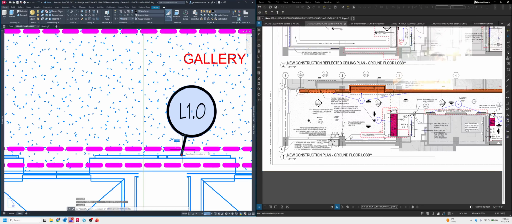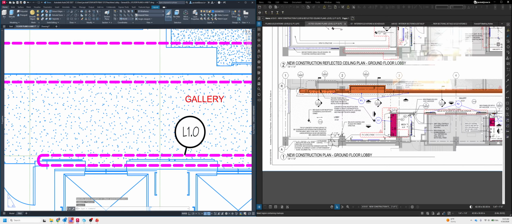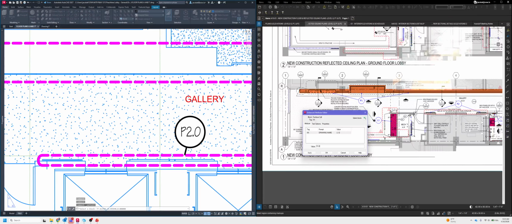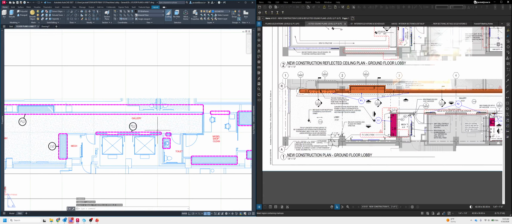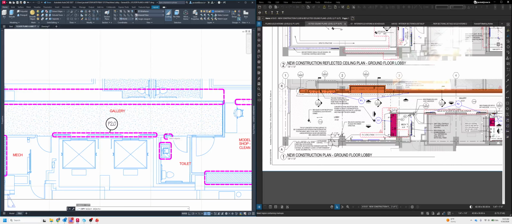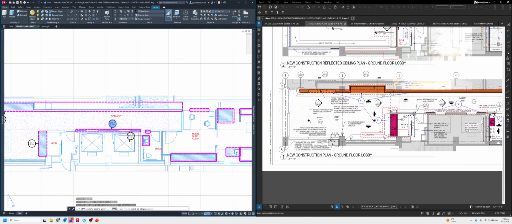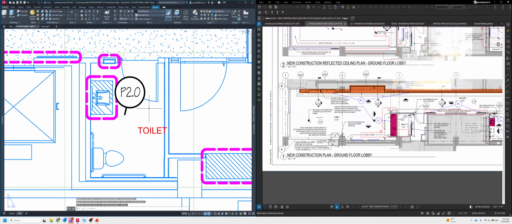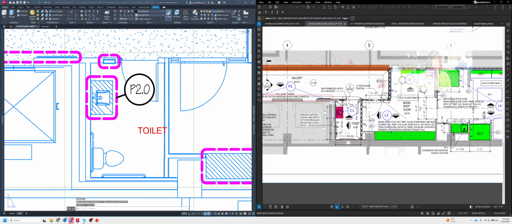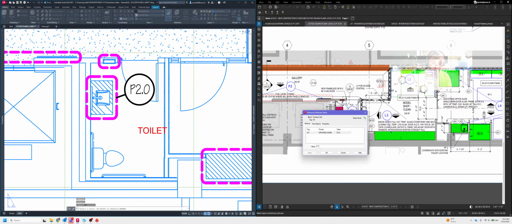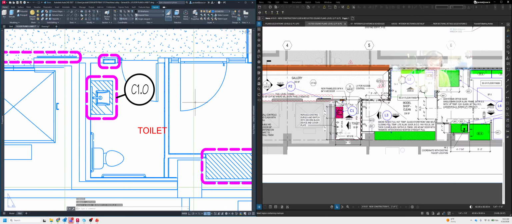So let's see. Then we've got P2 over here. And then we got our vanity over here. The vanity, we have labeled as C1. That was a veneer vanity and in-wall shelf.